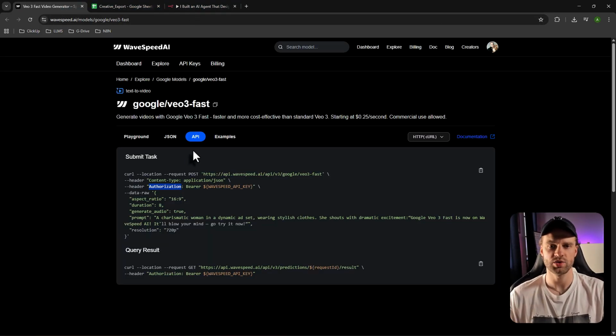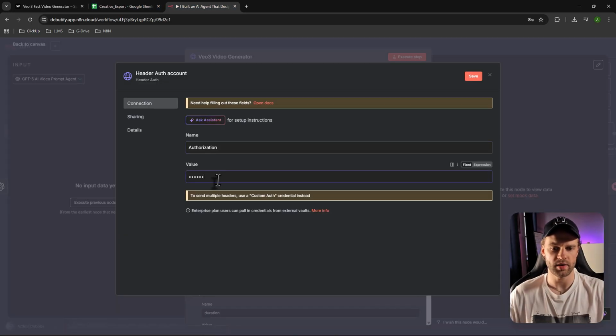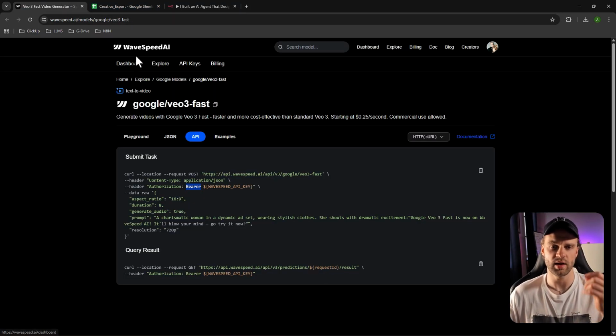And then once you generate your API key, you need to have the word Bearer before it, right? So for example, it's going to be Bearer, and then you put your API key after the word Bearer. Okay, so super important. But again, if you create an account with Wavespeed AI, just go to VO3 Fast, go to the API, and this is the structure for the API token right here.